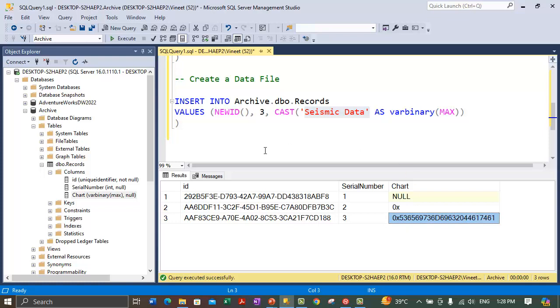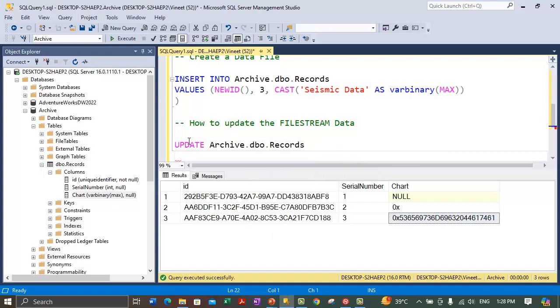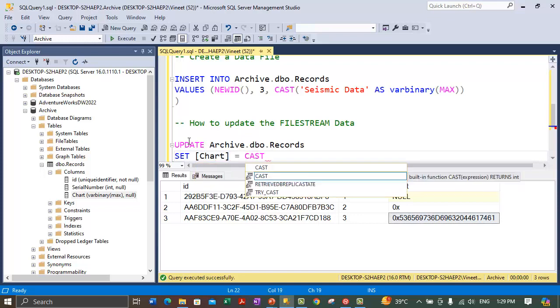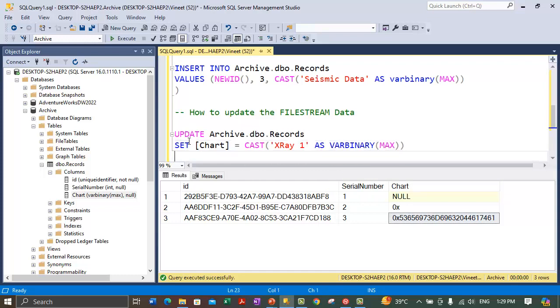Now, let's move on to how you can update the FILESTREAM data. This is the next demo. Let's cover this practical. You need to use the update statement to update any data. Use update, give the table name, archive.dbo.records. This is the table name. And let's set the chart column, which is a varbinary(max) column or a FILESTREAM column. We need to do casting because in order to update any values, we also need to use the cast function. Let's update the value to x-ray 1. So this is the value we want to store in the chart column, and let's convert this data into varbinary(max) type. All right, and this bracket is not required, and where serial number is 2.